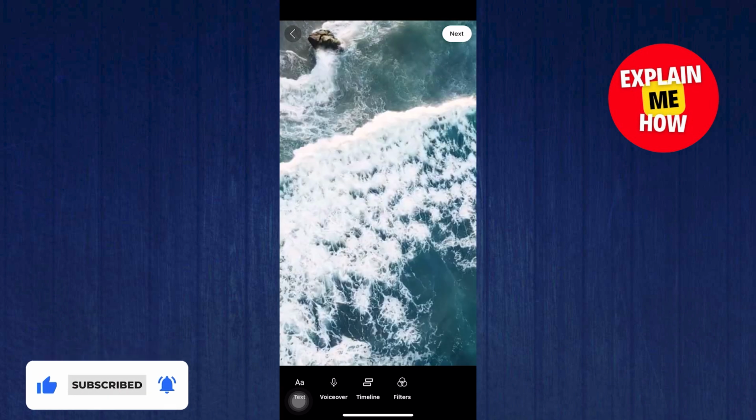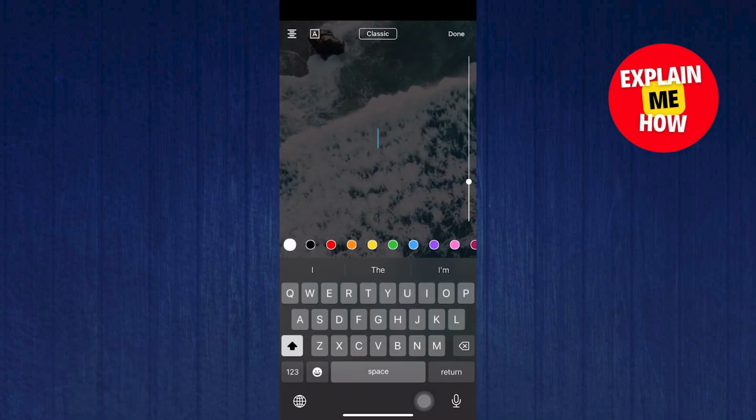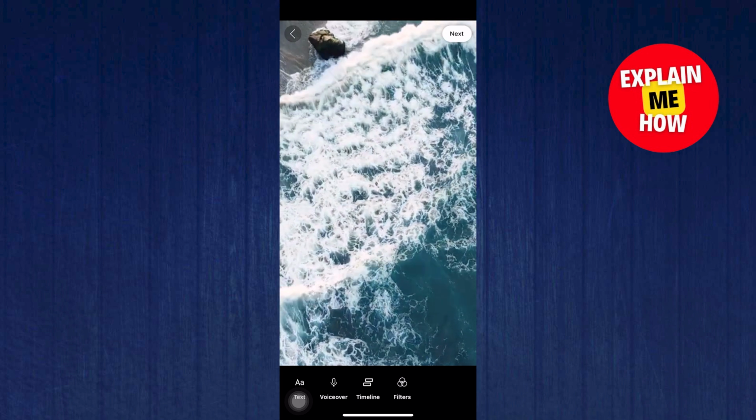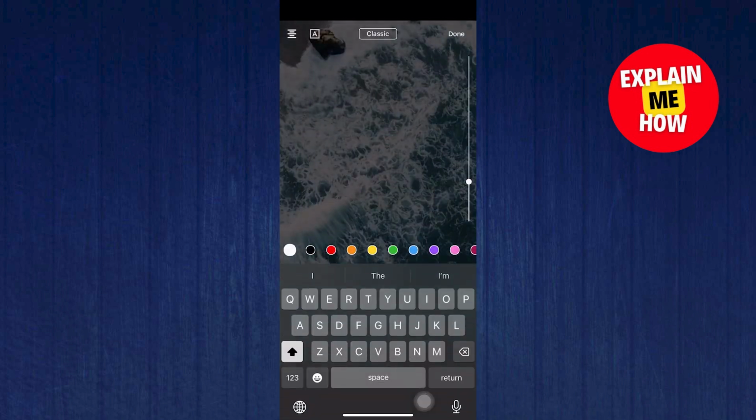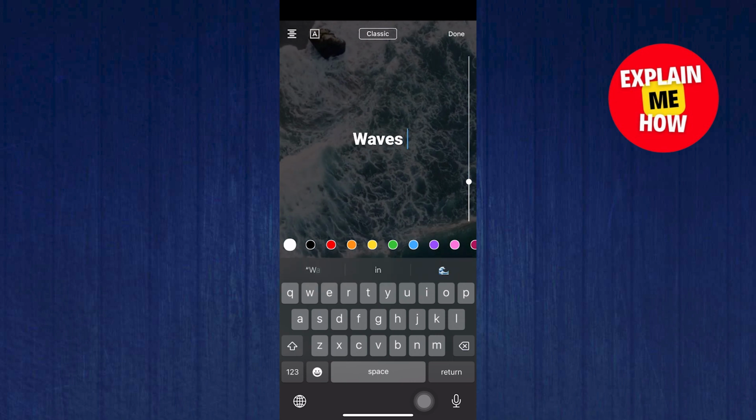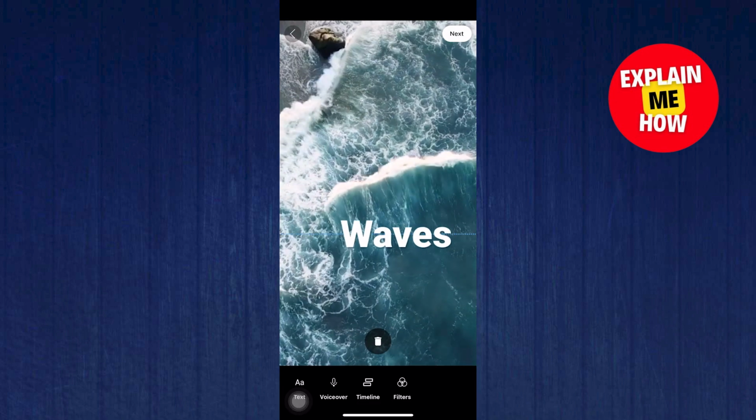Now, as you can see, the short from your video has been created. Now just edit it as you want. You can add filters or text and even voiceovers. And once you're done editing, just tap on Next and then just upload your short.